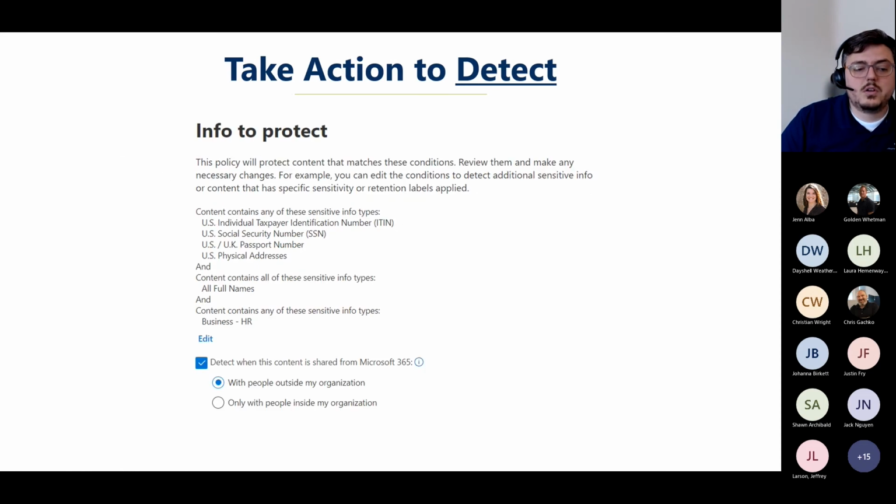And you can define whether you're looking for when it's sent outside or inside your organization. There's an edit here, and this is a little bit interesting. On the new policy creation, you get an edit feature where you can go in and look at all the different policies, all the different pieces inside the policy.